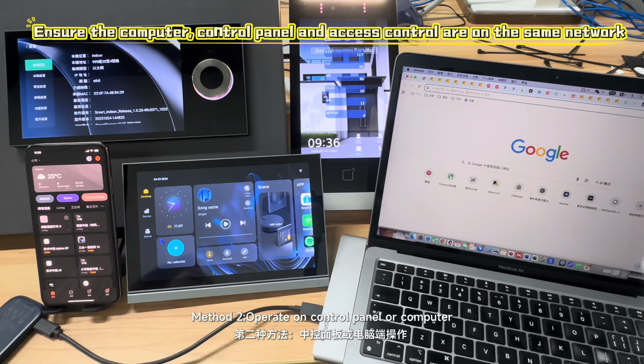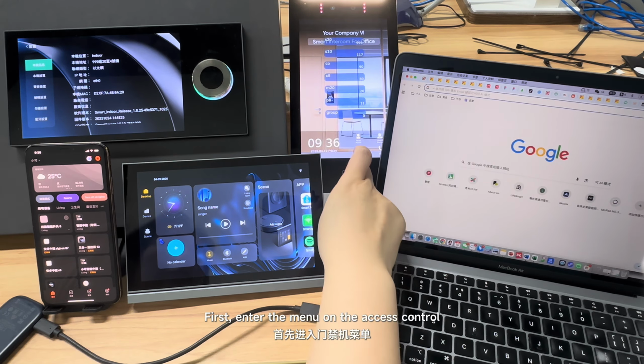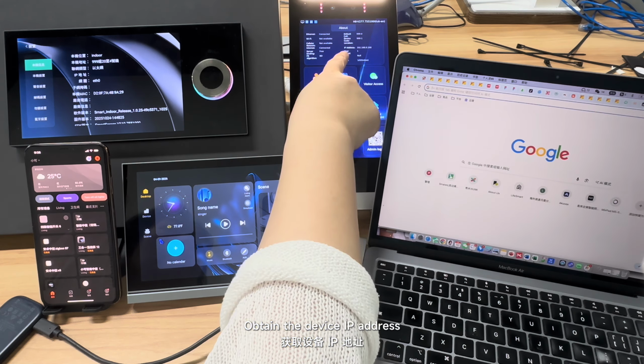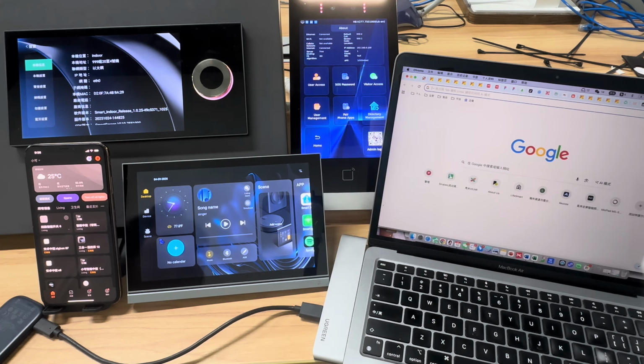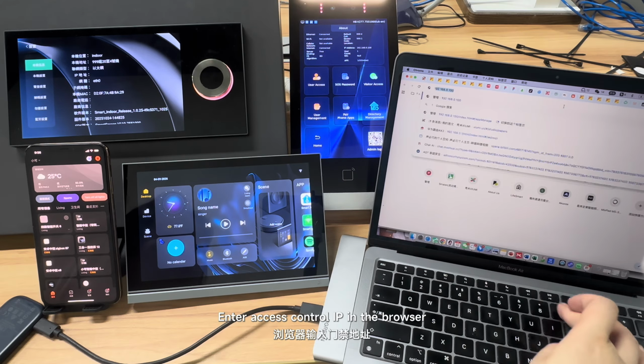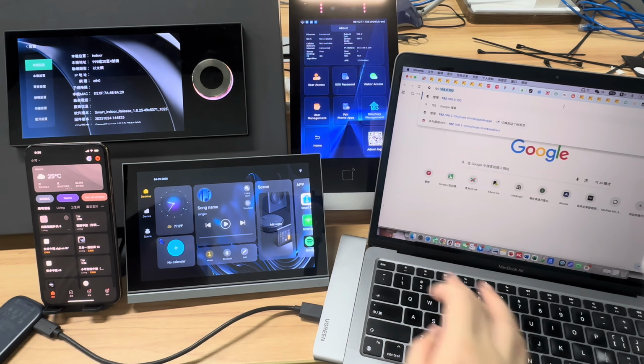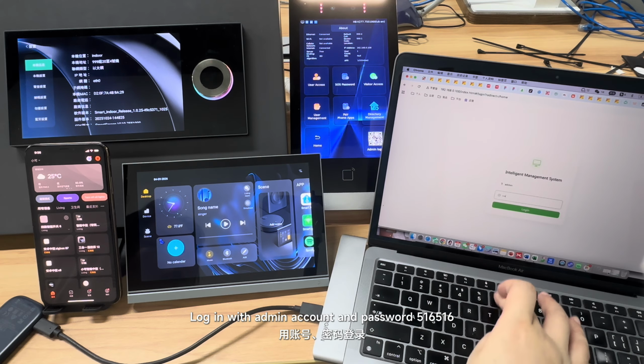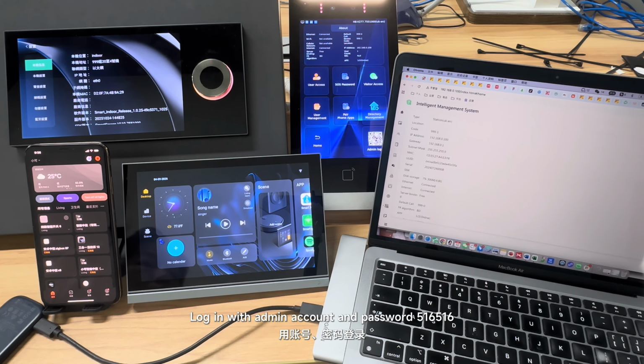Method 2. Operate on control panel or computer. First, enter the menu on the access control. Obtain the device IP address. Enter access control IP in the browser. Log in with admin account and password 516516.